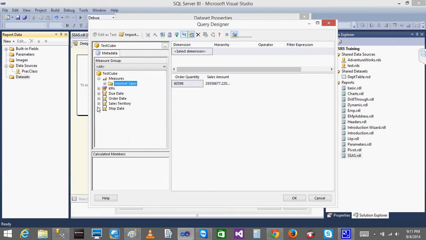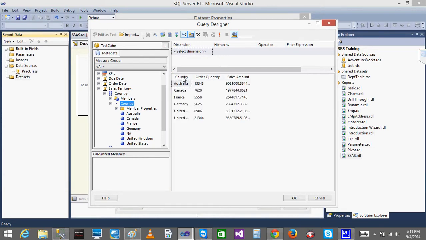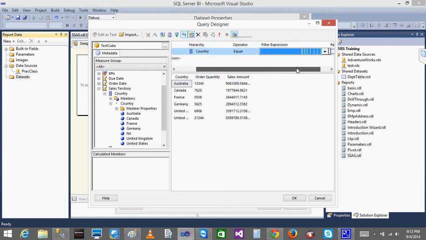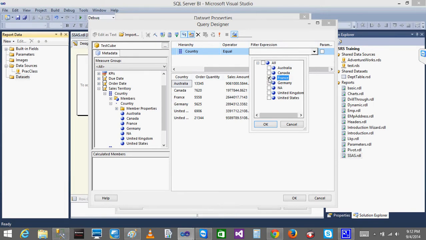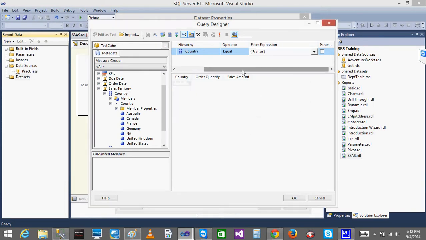After that, what I want? I want the ship territory at the country level. I want the France country. Click the country here. Okay. Now I got the country. Ship territory, I can select this way also. Hierarchy, country. What is the filter expression I want in that one? I found the filter expression as France, right? I can just select the France here. Done. So you will be getting only France.